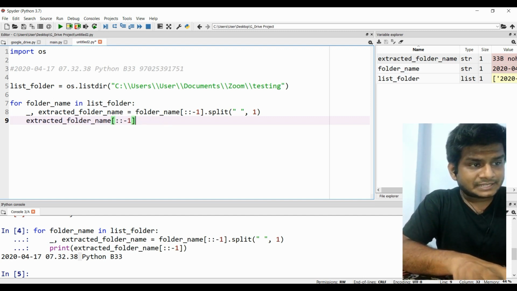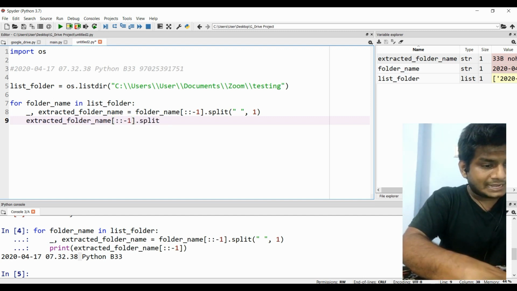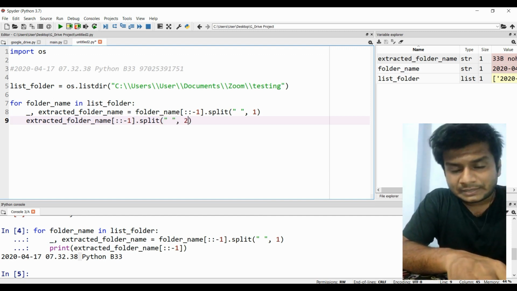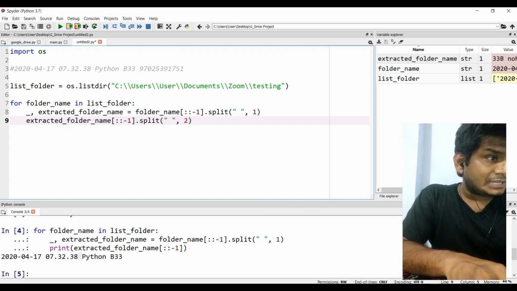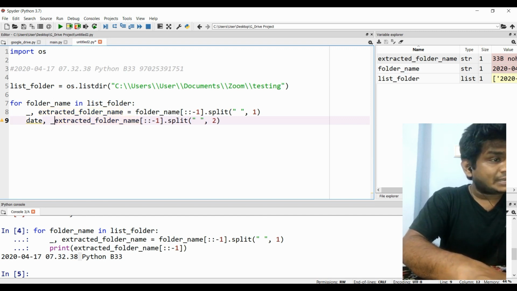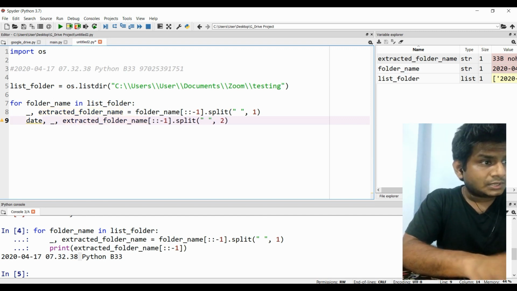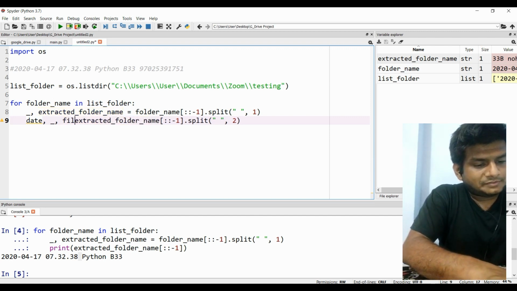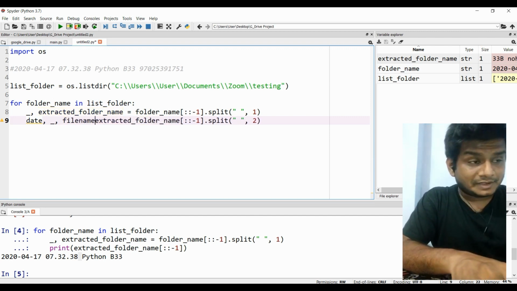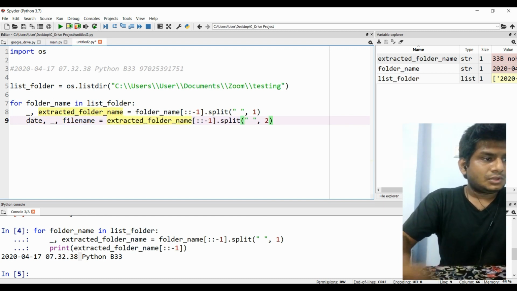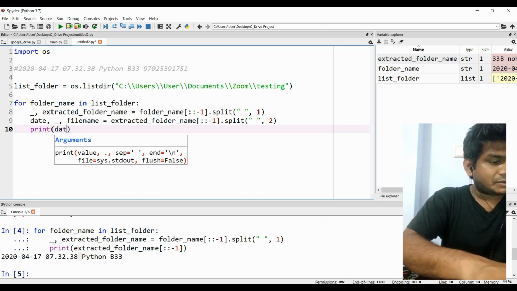Now I'm saying this extracted folder name, whatever I have, now again I'll say split based on space, but the count will be 2 times this time, and that value I will save it. Observe, the first one is the date, second one I don't need it, I'll just put it under underscore, and I'll say the third one is, let's say, file name, because that's the name of the file that I want, right? File name, something of that sort, equal to this. Now observe, I'll just print it out for you guys, date comma file name.